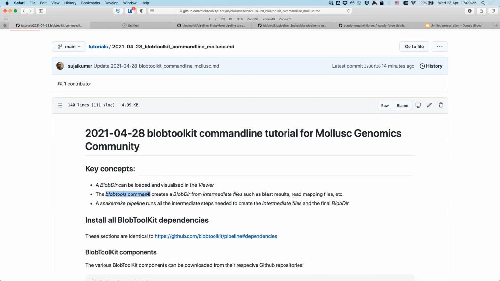The BlobTools command, which I'm going to show you today, creates that blob dir from lots of intermediate files. So the intermediate files are BLAST results, read mapping files to get the coverage information, BUSCO, and we're planning to add more things in the future. So those are your intermediate files, and the BlobTools command creates the blob dir.